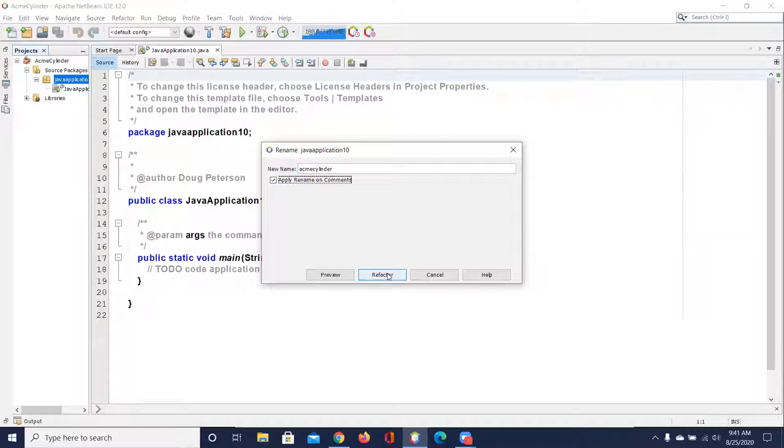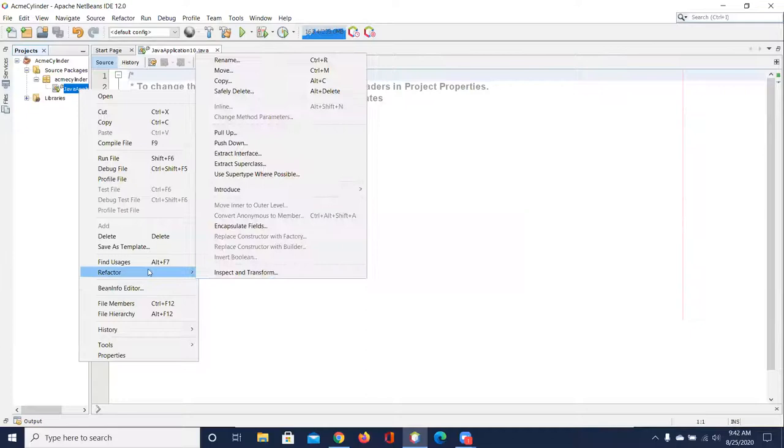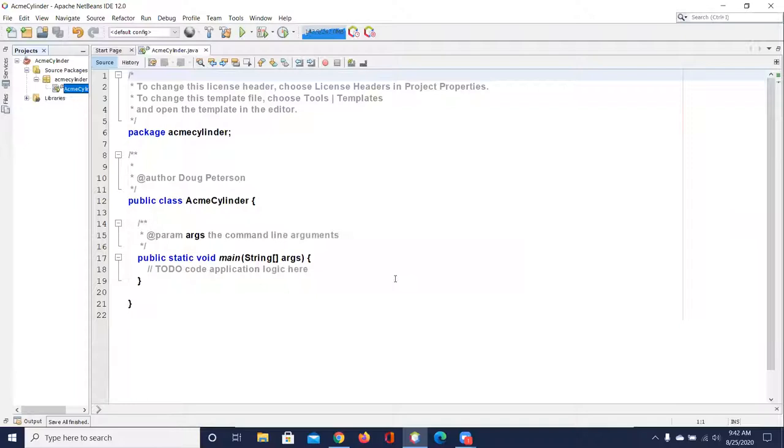Okay, so now let's see what my file's called. Same thing, I gotta rename it, refactor is what it's called. And then I'll go to rename, and it'll be Acme Cylinder for the name. That's much better, much better.